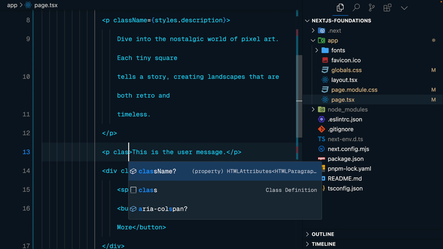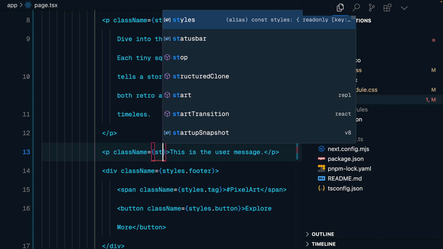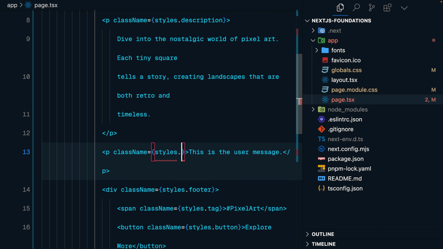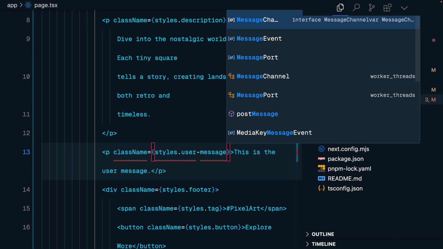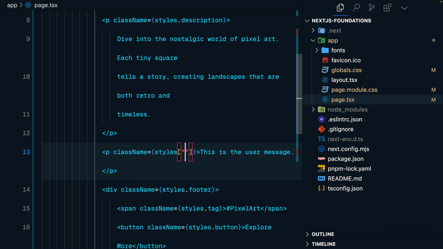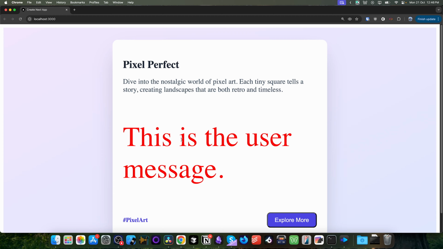I can do something like this, className, and this className is equal to styles. And since our class name contains a dash in the middle, that is why we cannot use a dot operator to access that. We cannot do something like styles.user-message. This is not valid JavaScript. So in this case, we need to use a different kind of syntax. Within these square brackets, we need to specify user-message. So if you come over here, you can see that our styles are being applied.